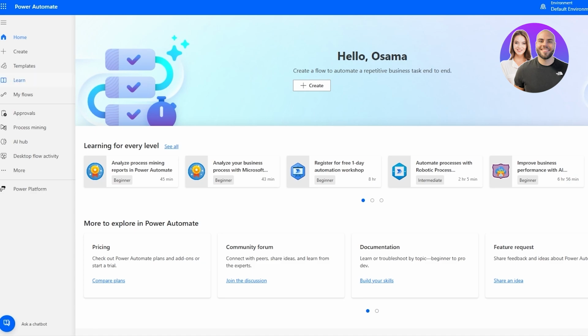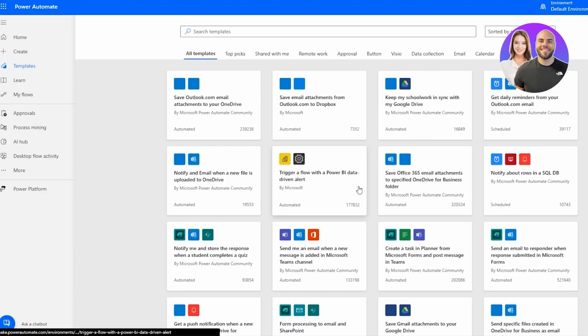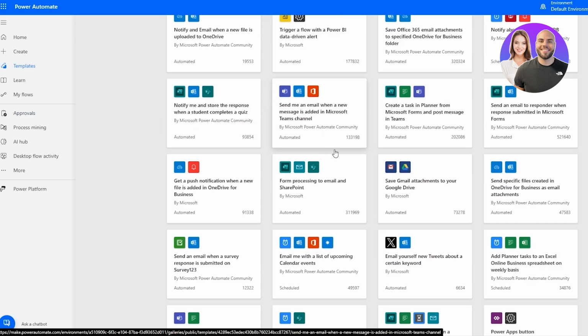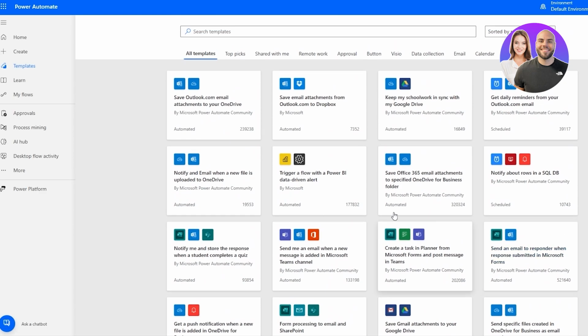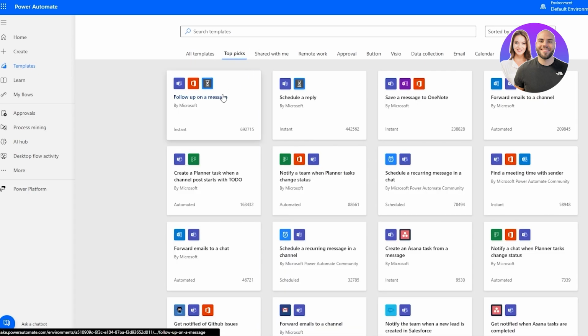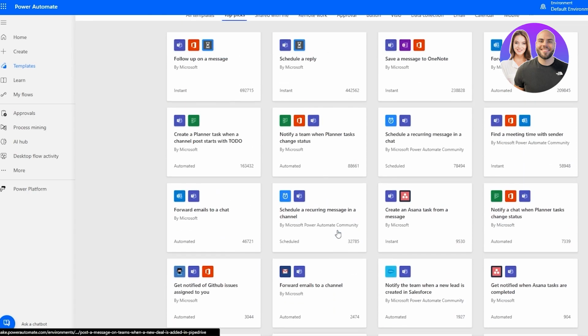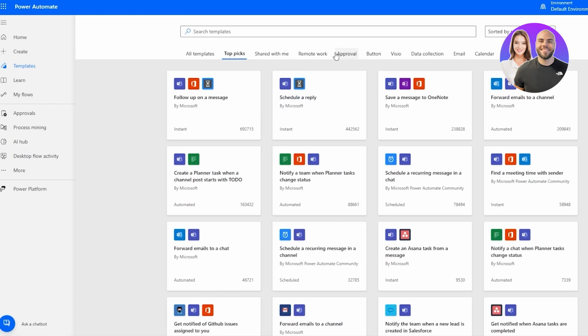We can also check out some templates before we do that. So here we go. You can see right here, we have some template options. You can see save Outlook email attachments to your OneDrive, save email attachments to your Dropbox, to your Google Drive, get daily reminders of your Outlook email. So you've got all these different options or automations or templates to choose from, and you can even customize them as well. These are all templates. These are like the topics over here: follow-up messages, schedule a reply, post a message on Teams, remote work, approval, all those types of options as well.